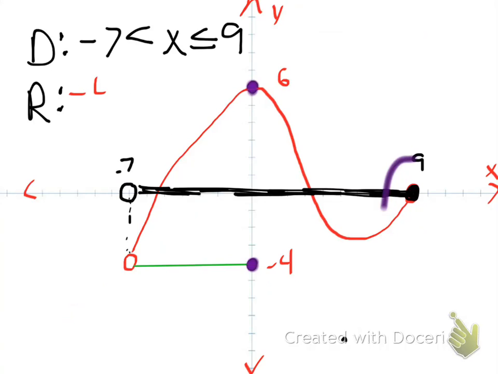So my range is negative 4 and 6, and this one's going to be greater than negative 4, and this one's going to be less than or equal to 6 because it contains it. This one has a hole in it. All right? And that's pretty much it.